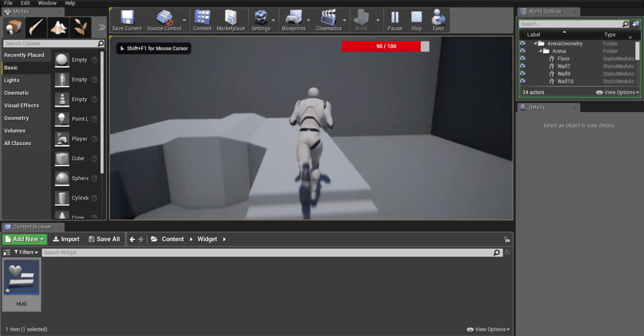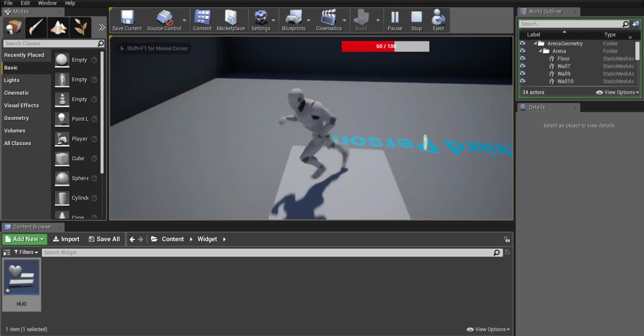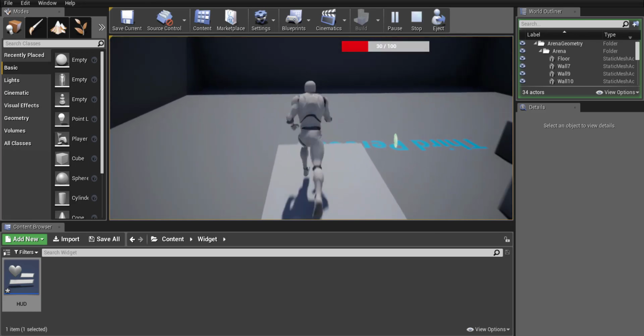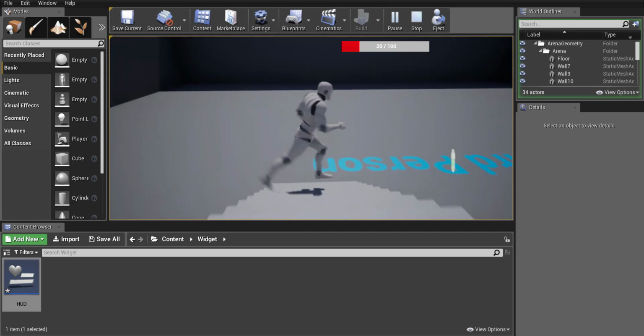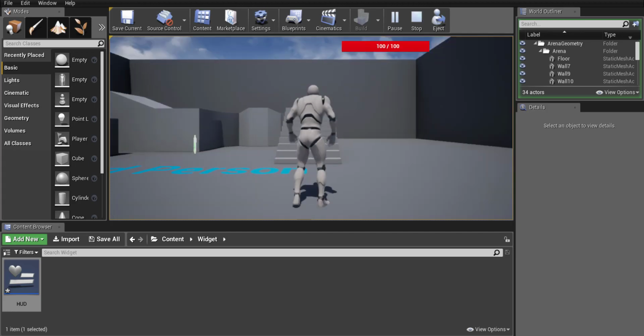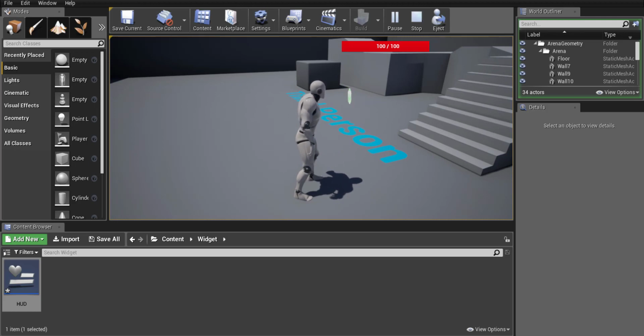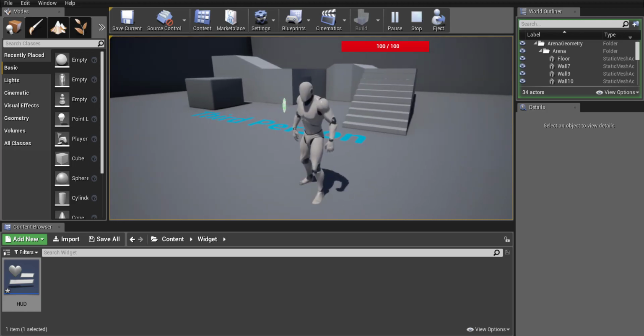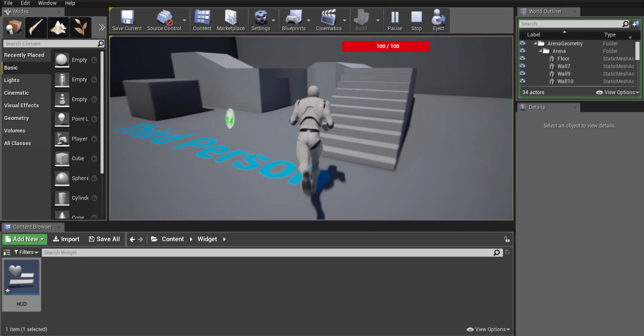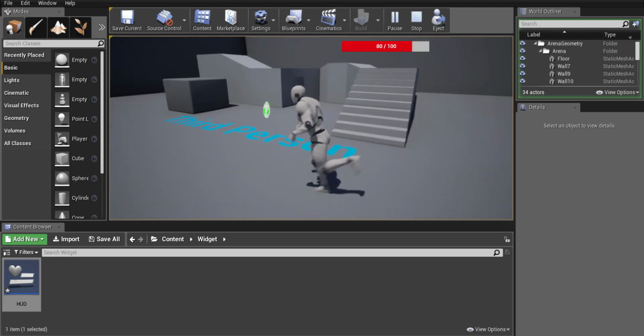Run into some death over here. 60, 50, 40, 30, 20, 10, and then run back, and boom. And you teleported right back over to the place where we put those coordinates. You took damage, but everything is now reset. So you can now go ahead and continue playing your game.